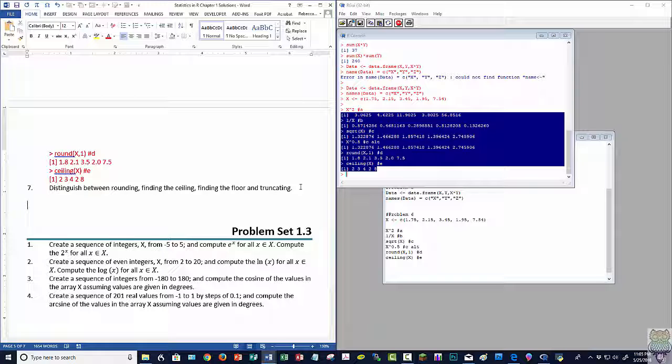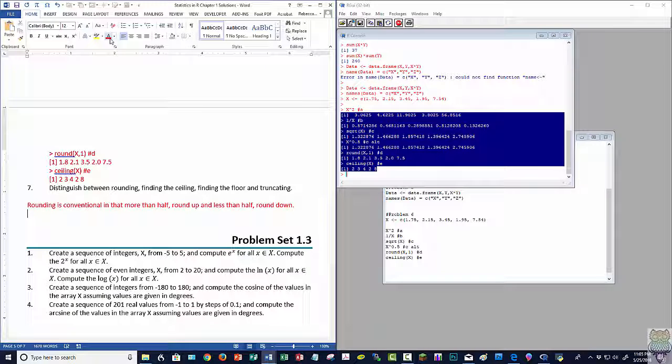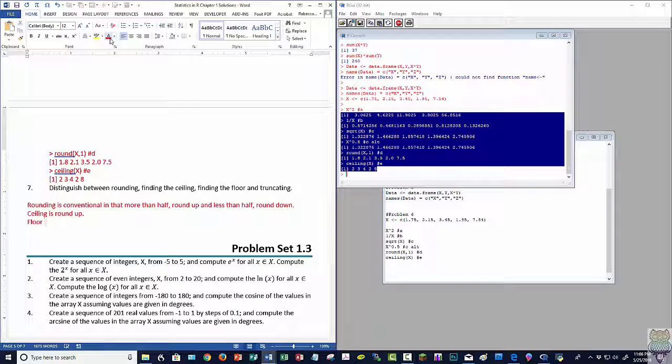So this is more of a typed question: distinguish between rounding, ceiling, floor, and truncate. Rounding is conventional in that more than half rounds up, and less than half rounds down. Whereas ceiling is round up. It ignores the mathematical convention. Floor is round down, regardless of how close you are to the next integer.